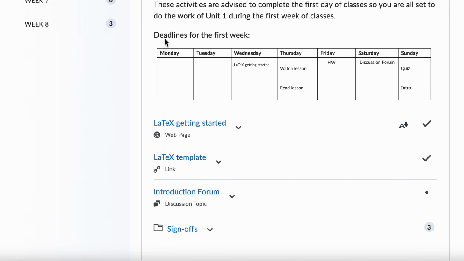So let's clarify the deadlines for the first week. The classes start on Wednesday. So for the first unit, you will start watching the lesson on Thursday and reading the lesson in the book. On Friday is the deadline for the homework, Saturday the deadline for the forum, and Sunday the deadline for the quiz, plus the deadline for the introduction.